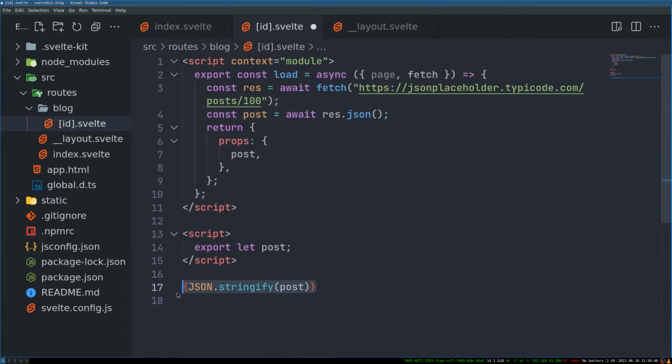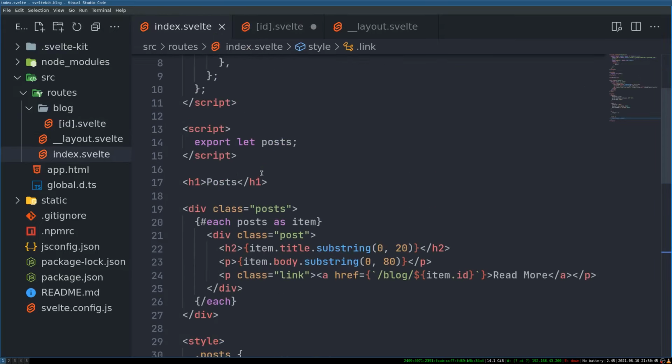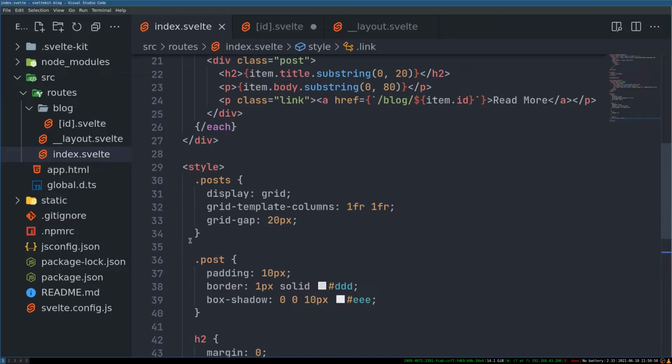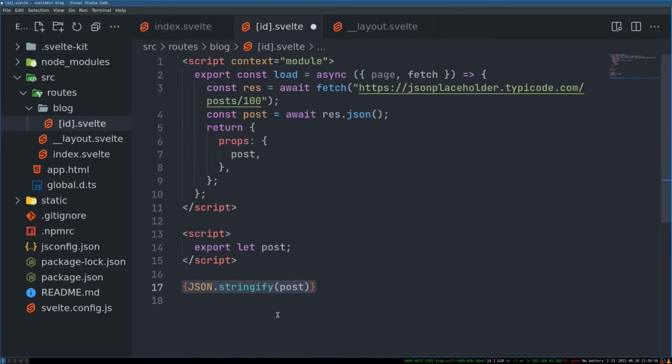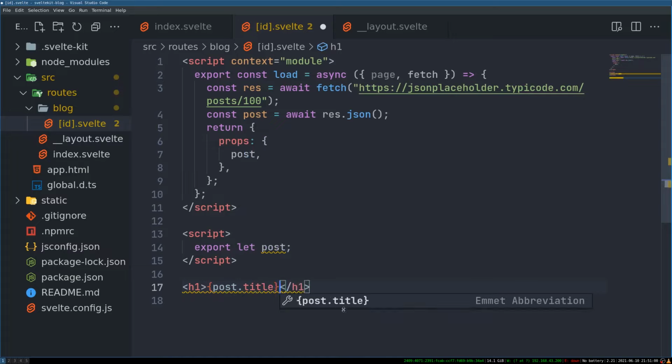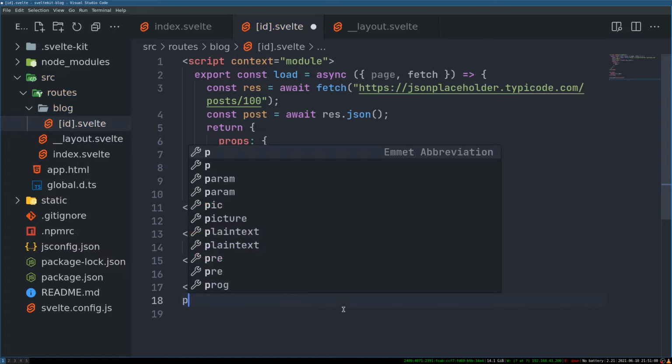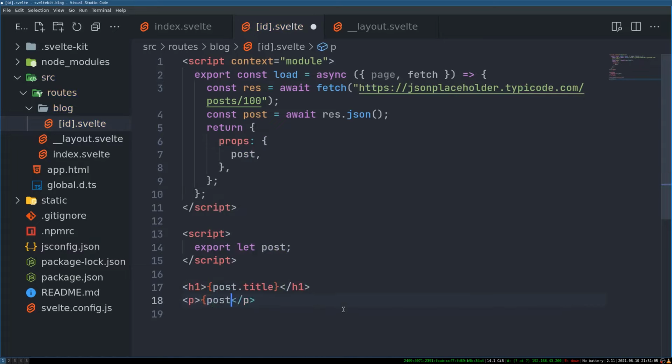Now in order to display it, we can use the same method as how we did it here. We will use the same layout. It's fine. I'll have h1 post.title. We'll show the full title here, and we'll use a p tag with the post.body.